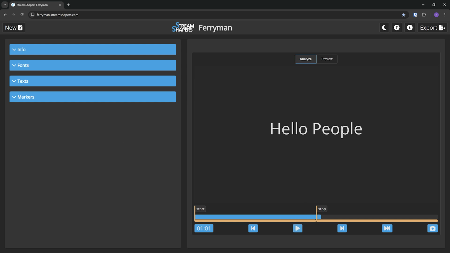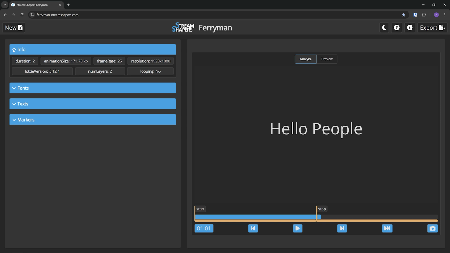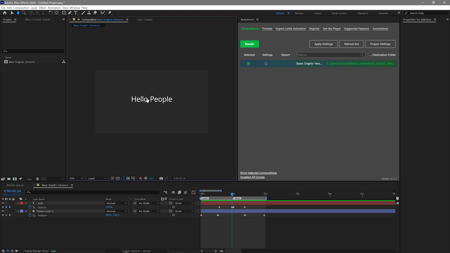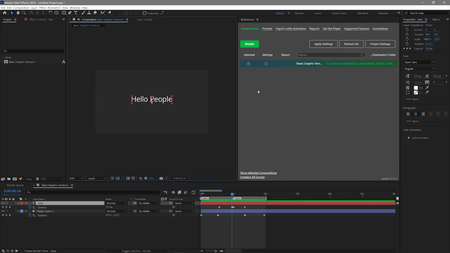On the left side we can see some info about our animation. So for example, our Bodymovin version, that is the Lottie version 5.12.1, the frame rate that I set to 25 frames per second, and the resolution of 1920 by 1080. And we have already embedded the font file into the JSON, that's why we get this green tick here. This is the Open Sans regular font, because over here in After Effects, this Hello People text was an Open Sans regular. That's why Bodymovin embedded the font file into the JSON file.